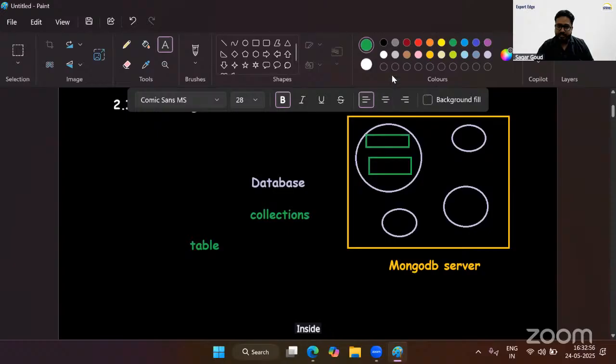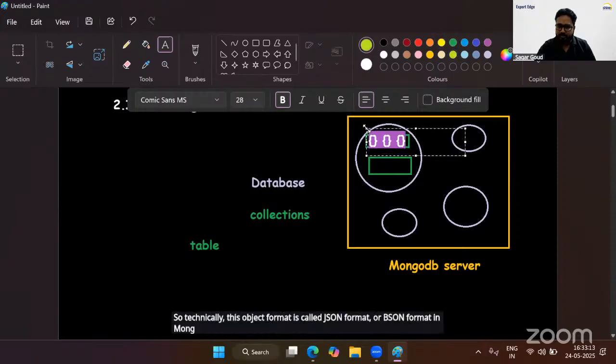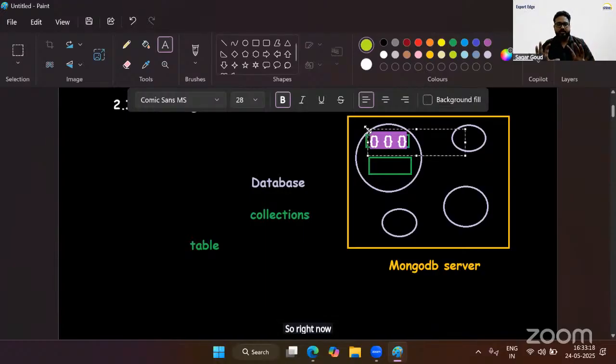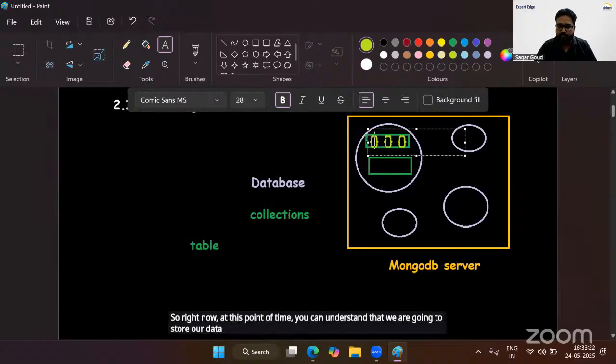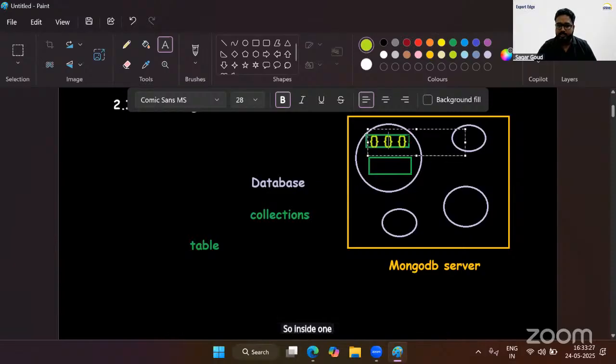Inside this container, we can store our data in object format. Technically this object format is called JSON format or BSON format in MongoDB. But right now we are not entering into that much technical part. At this point of time, you can understand that we are going to store our data in object format inside this collection. So inside one collection, we can store any number of objects.